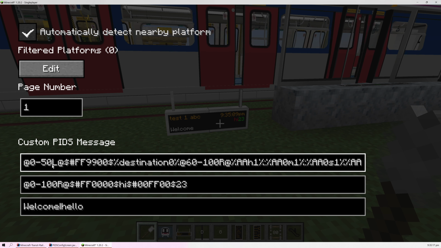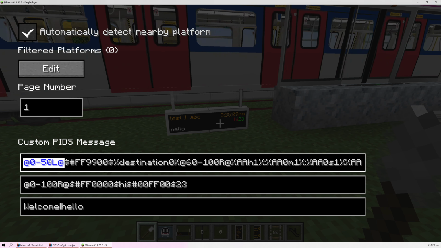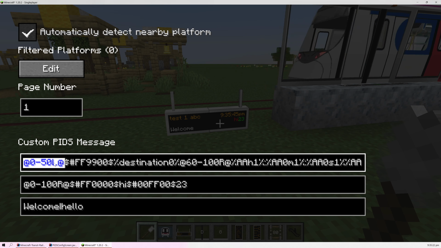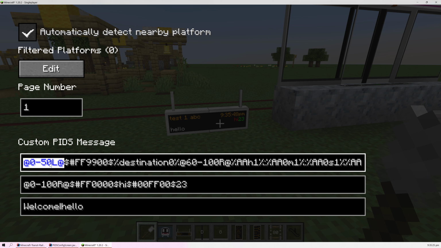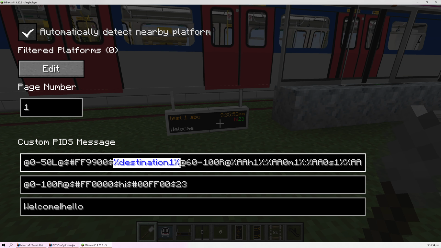Finally, at the top, we have a new column here, 0 to 50, left aligned. So whatever follows is going to take up half the screen because it's from 0% to 50% left aligned text. And then the color, FF9900, which is this orange color right here. And then next we have the destination. Oh, I should probably do destination 1. Destination 1 will be the first arrival that's going to be coming.